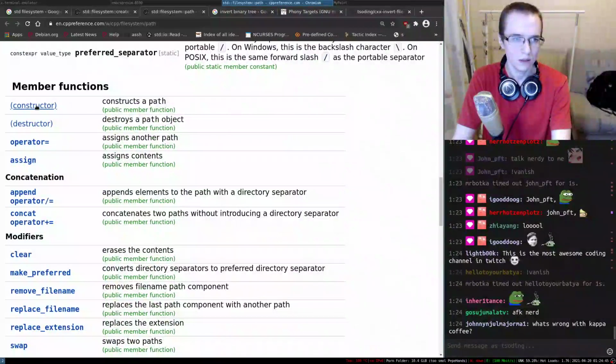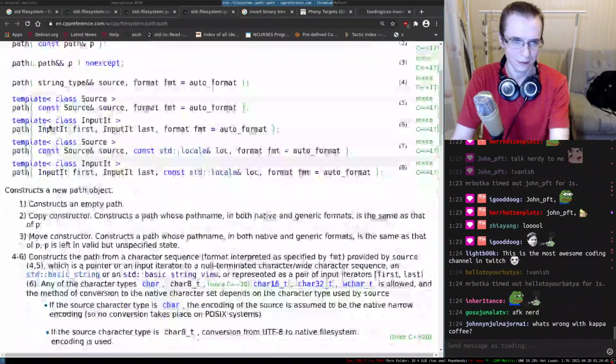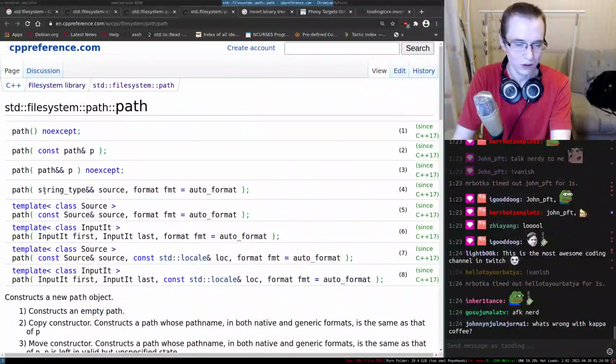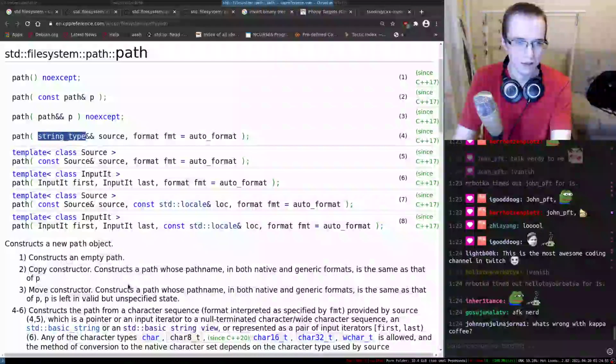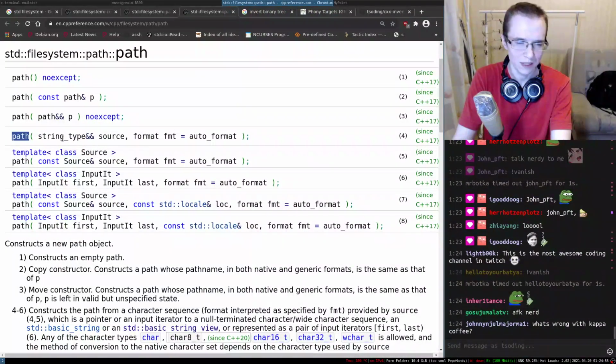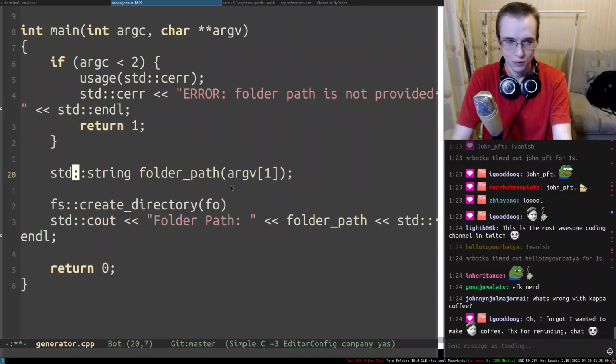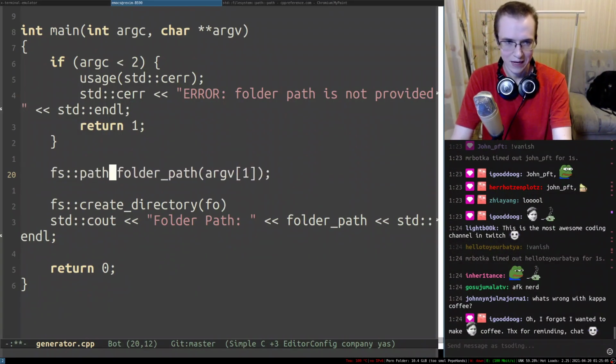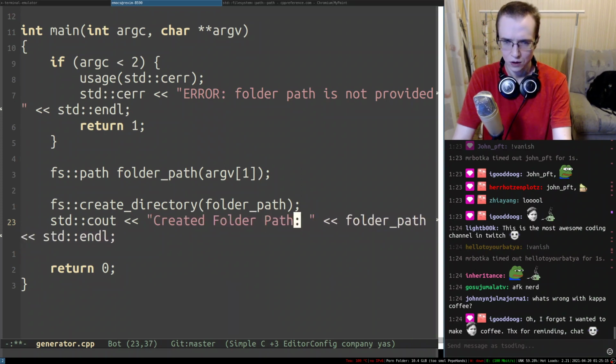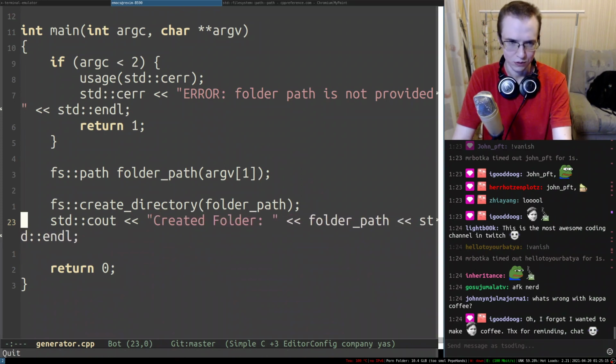And what kind of constructors do we have for the path? Let me see. I can construct a path out of string type, whatever that is supposed to mean. But I suppose any string type, std string, and all of that is fine, I presume. So maybe the way we're going to do that is fs path and hope that it's going to work actually. So it's going to be folder path. Okay, maybe something like created folder, and we're going to just put it like this.